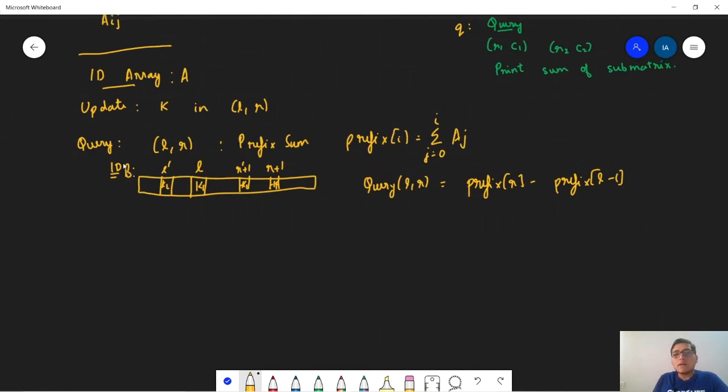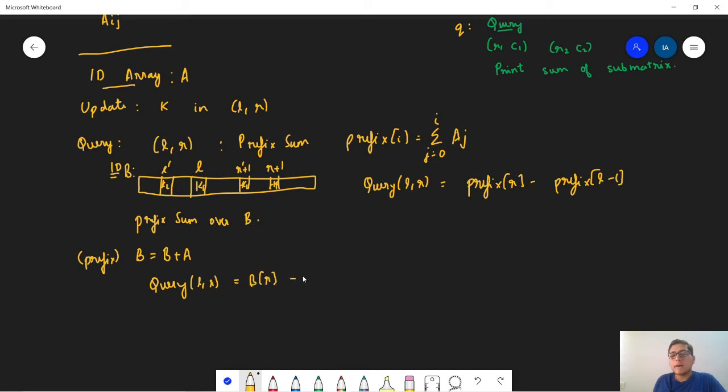Now to add the contribution of B into our original array A, we will first take prefix sum over B. So when we take prefix sum over B, we basically get the delta change to each element in the array A. Finally, we can write B is equal to B plus A. So there were some initial elements in the array A, so we write them into our array B. Now this array B basically is our prefix array, and query of L to R will be equal to B of R minus B of L minus 1. So in this way we can answer the update and the query in a 1D array.